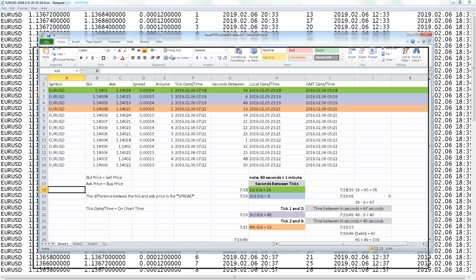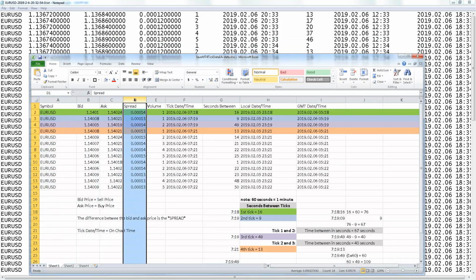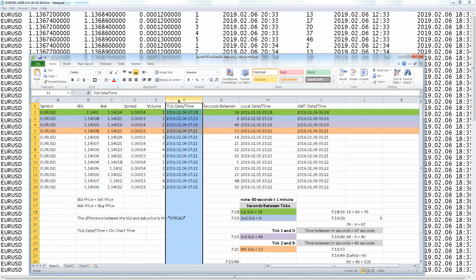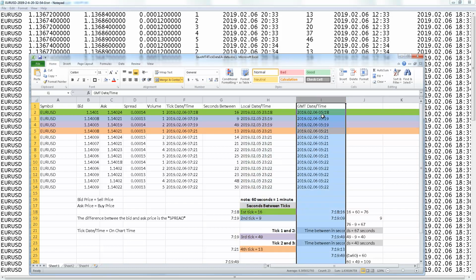And this is how the data is laid out. Symbol, bid, ask, spread, volume, tick data, tick date time, which is the on-chart time, seconds between ticks, local date time, that's your time, your daily time of operation, right? And then GMT time, that's the Greenwich Mean Time.